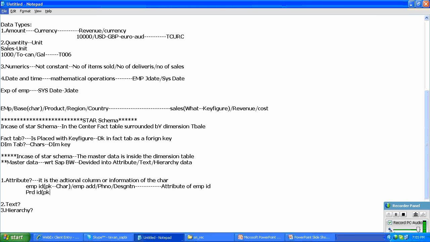Similarly, take a product master table. Product ID, which is the primary key, which is always unique, is nothing but the characteristic, and all the relevant columns like product group, product color, size of the product, these are all known as attributes of product ID. So what is an attribute? Attribute is the additional column or information of the characteristic.